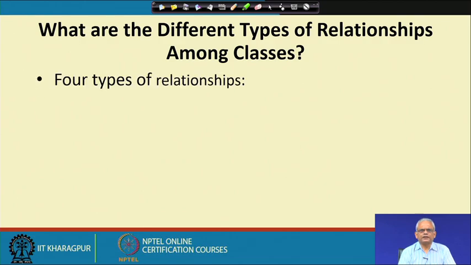Actually, there are 4 types of relations that may exist among the classes in a system. The first type of relation is inheritance. One class may be inherited from a base class. So, from the base class we can inherit a derived class. Between two classes an association relationship may exist.